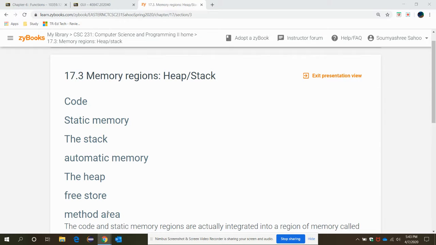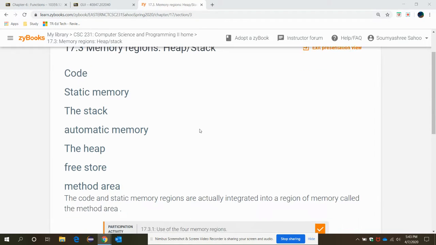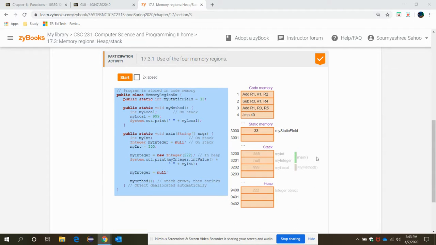So let me first explain the code. Code is nothing but your statements or the byte code in your program. And then the stack is a section of memory which contains methods, local variables, reference variables. Then we have heap, which I already explained. It contains the objects. It may also sometimes contain the reference variables. And the static section, static memory, always contains the static data or methods. Now I'm going to take you to one example here.